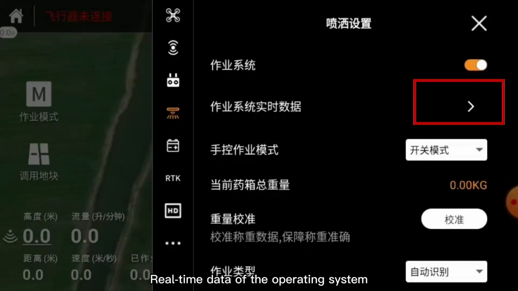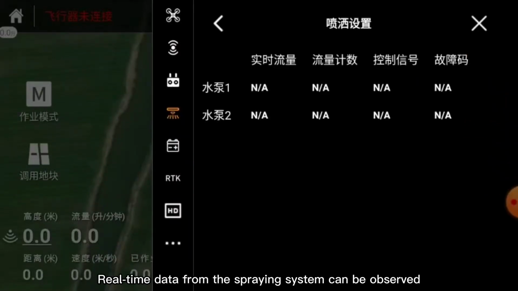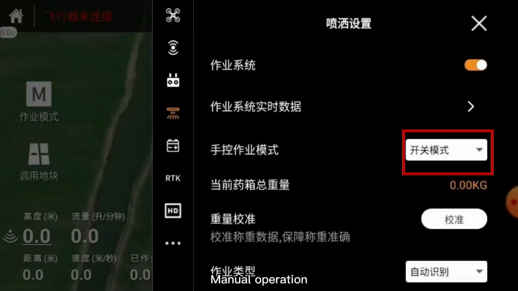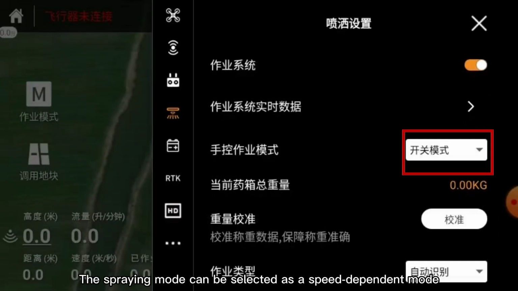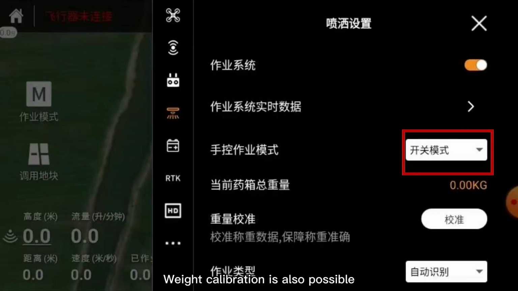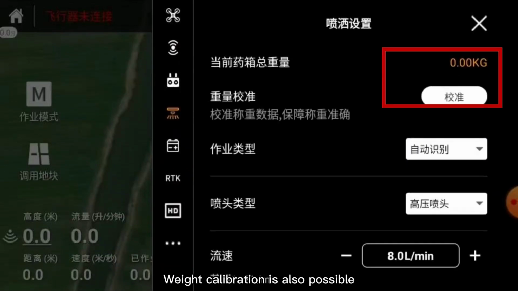Real-time data of the spraying system. Real-time data from the spraying system can be observed, including real-time flow rates, flow counts, control signals, and fault codes for pumps 1 and 2. Manual operation. In non-autonomous mode, the spraying mode can be selected as speed-dependent mode or switch mode. Speed-dependent mode, where the spray volume varies with speed. Switch mode, where the volume of spray is fixed and not limited by speed. Weight calibration is also possible.